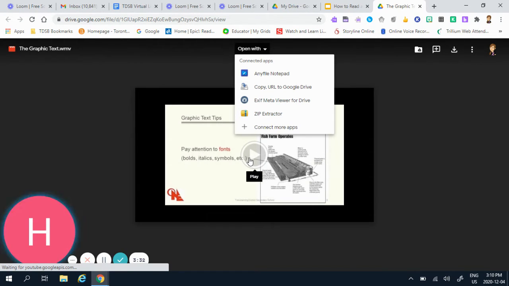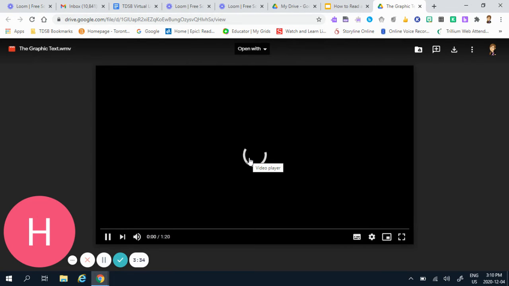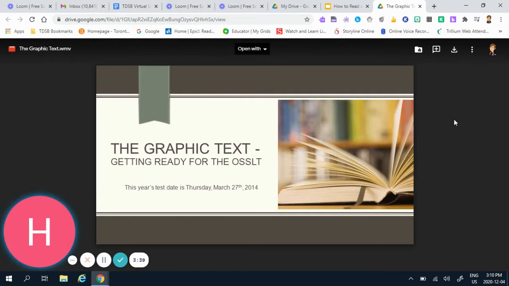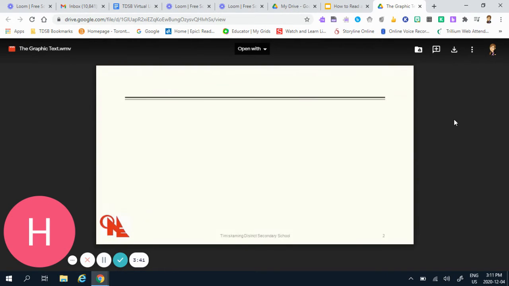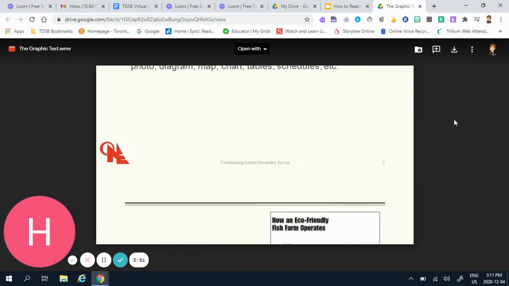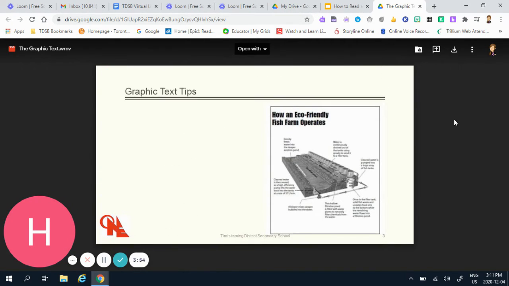I'm just going to play it from here. So the graphic text, getting ready for the OSSLT. Graphic text tips. The reading will be less than 150 words. You'll be required to read some kind of graphic, such as a photo, diagram, map, chart, or table. It's going to look like this.